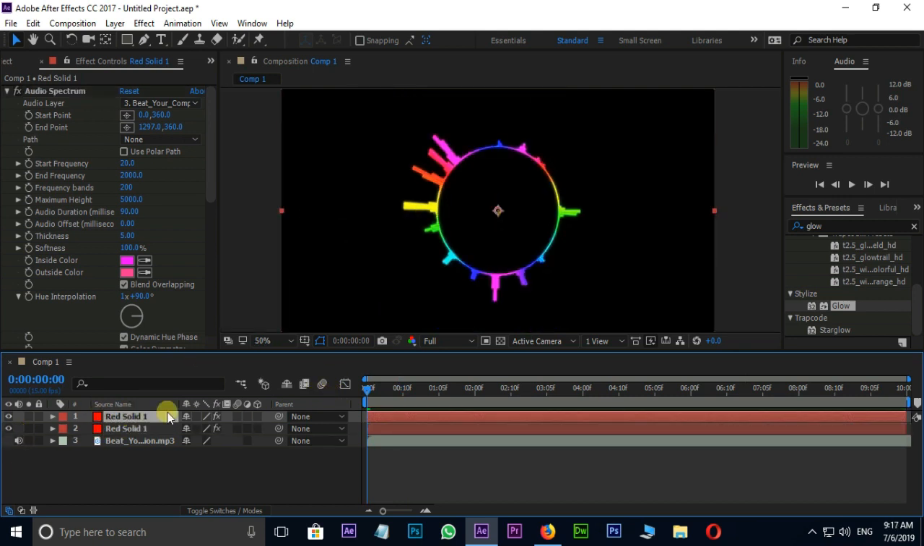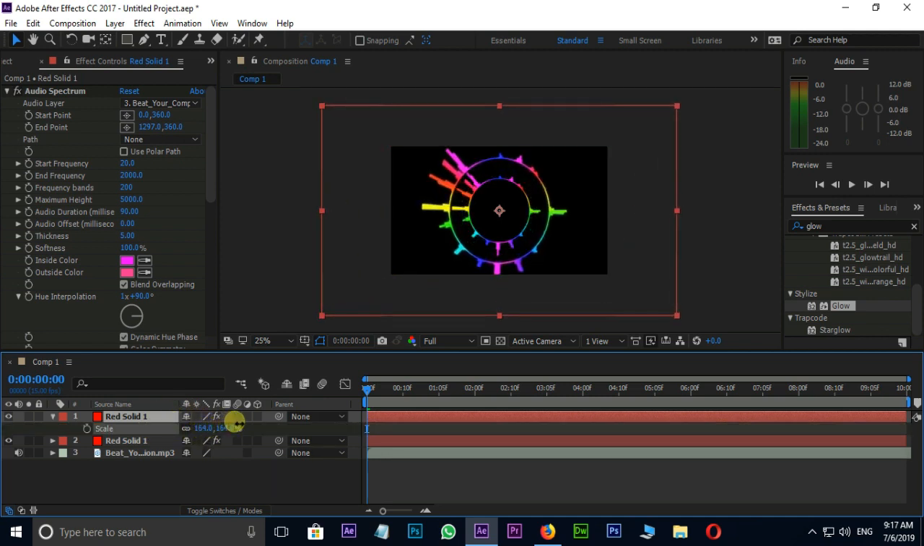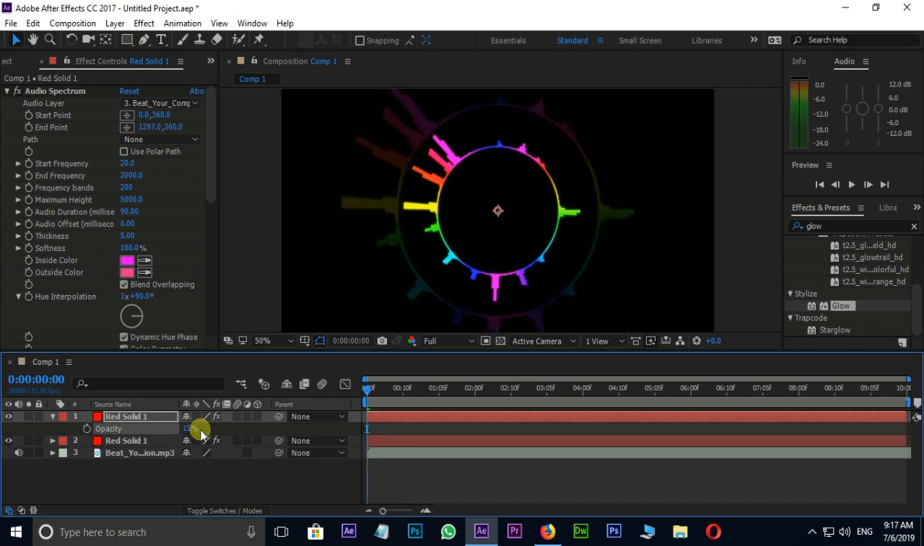Select this duplicate layer and hit S for scale options, and increase the scale value to 166. Hit T for opacity and decrease the opacity value to 15. Let's see the preview once.